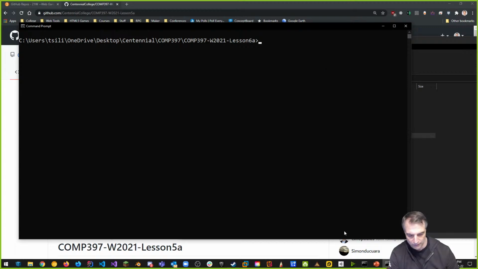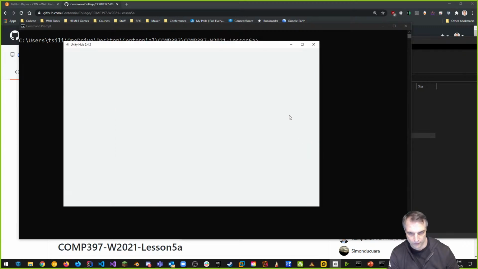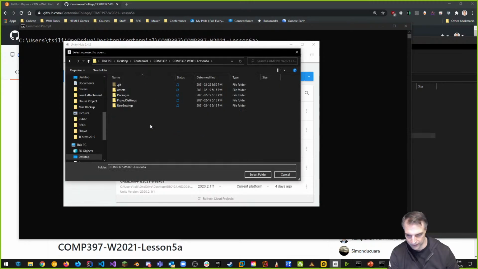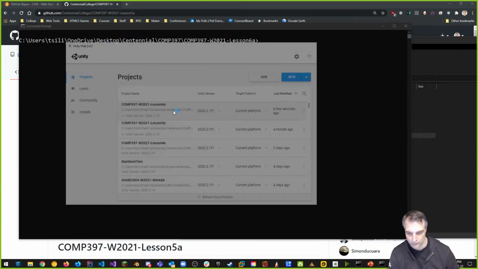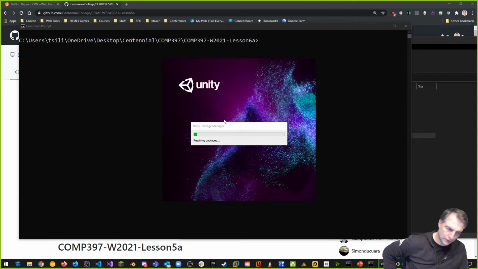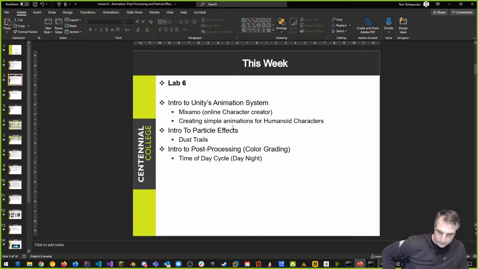We're ready to go. Let's pull up everything in Unity Hub. So there's Unity Hub. I'm going to click Add, and I'm going to point to Lesson 6A and click Select Folder. And then we're ready to go with Unity Lab 6, which is what we're doing today. Is it Lab 6 today? It is Lab 6. So that's what we're doing. I'm just going to step through each part of these things and go through it.